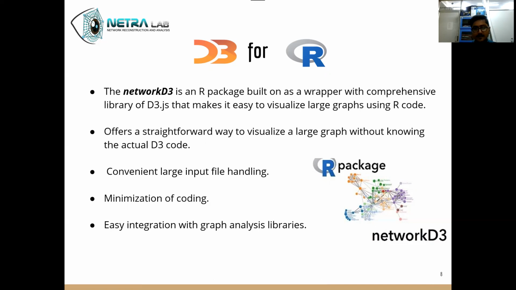Another advantage is minimization of code. As D3 is a huge library, it's often complicated to write complex code for analyzing the properties of each node and visualizing them. So network D3 is a wrapper library. The same visualization can be obtained with minimum code and with no knowledge of the actual D3 JS library.